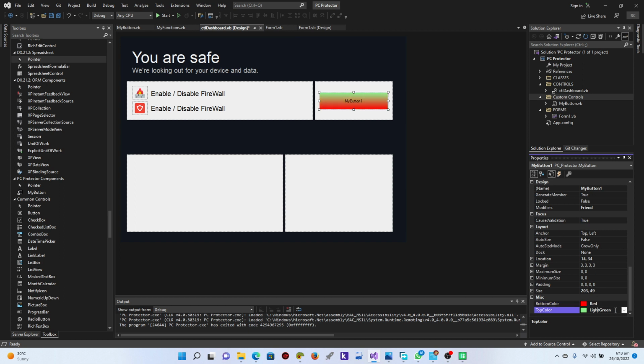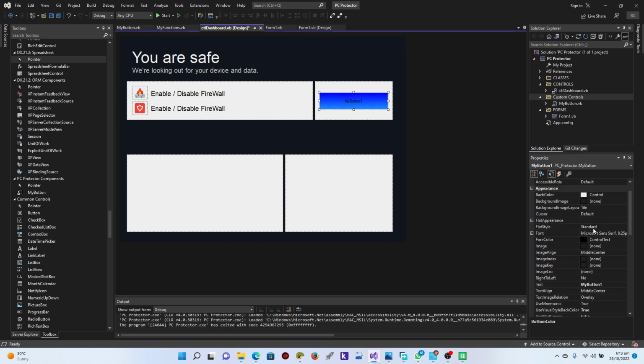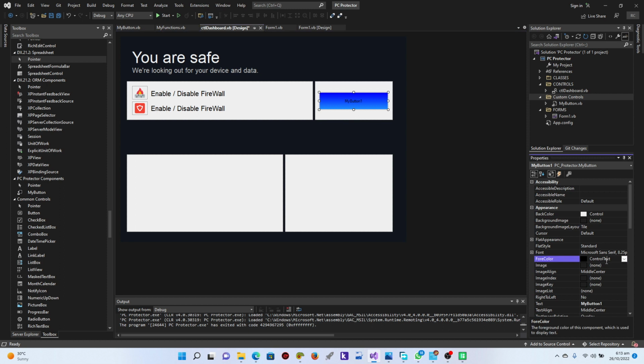Okay, then let's use blue. So blue, then we say okay. Then with the fore color, let's use white for the fore color. Okay, then that is going to be enable. So I'm just gonna say enable. Then I'm going to set the font size to maybe 12, something like that.